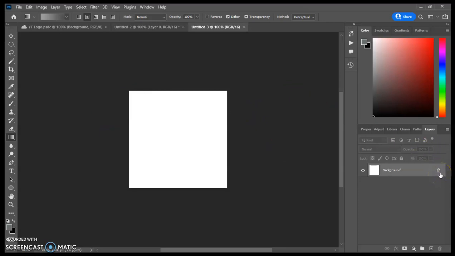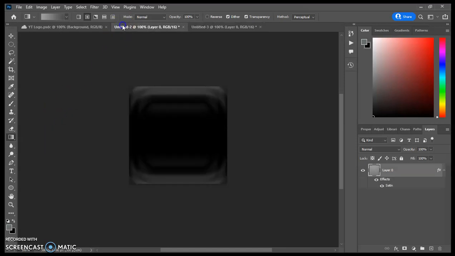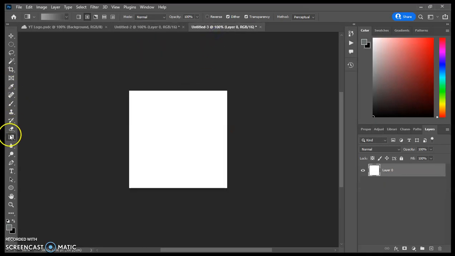First thing we want to do is untick that little lock on the background layer. That lets us edit this layer. Second thing we're going to want to do is find this gradient tool. Now this is somewhat optional. Without the gradient tool it will be more or less the same color though. So for this example I'm going to use a gradient tool.